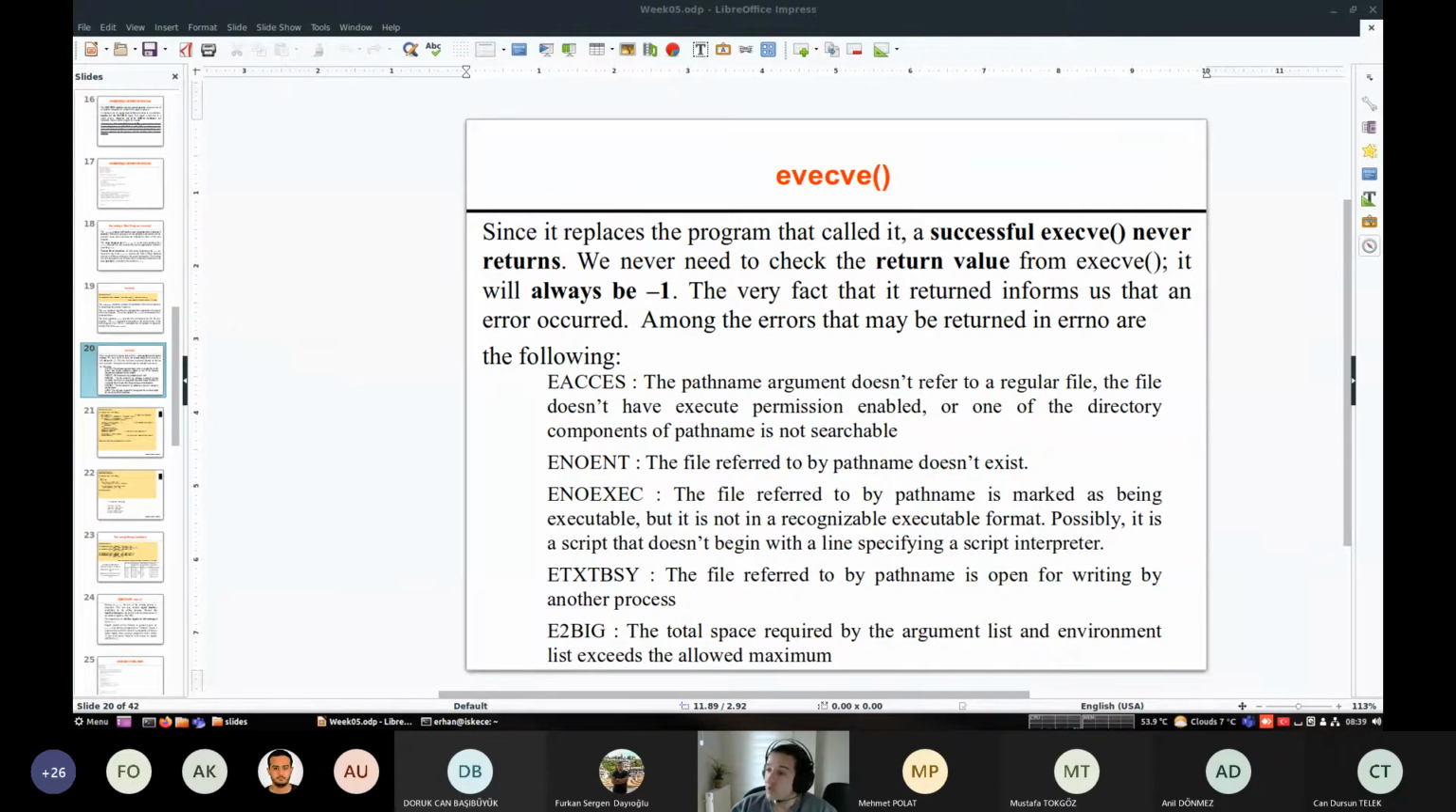So should you be checking for the return value of exec? Absolutely. But the exact value doesn't matter. It doesn't matter if it returns -1 or -10 or -1 million. The fact that it returns is sufficient for informing us that it has failed. So what do you do then? Well, the usual stuff. You check the value of errno and proceed accordingly.